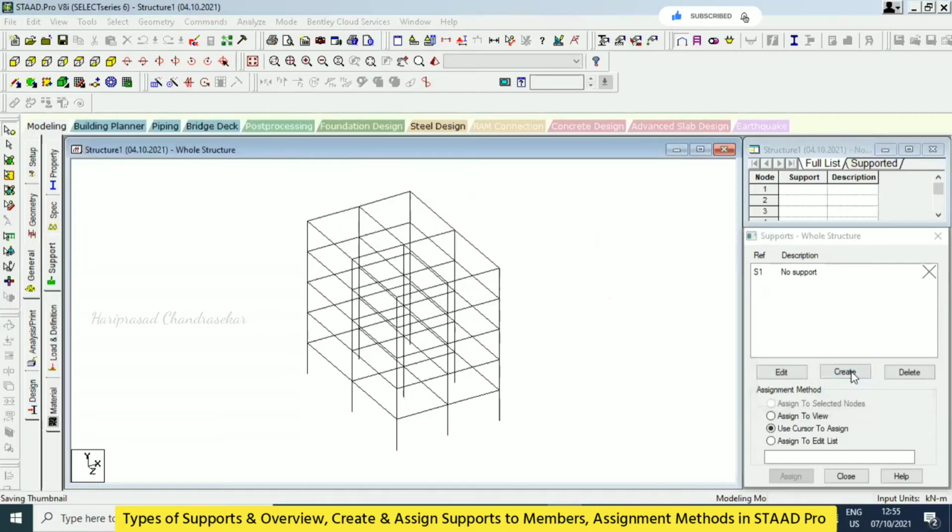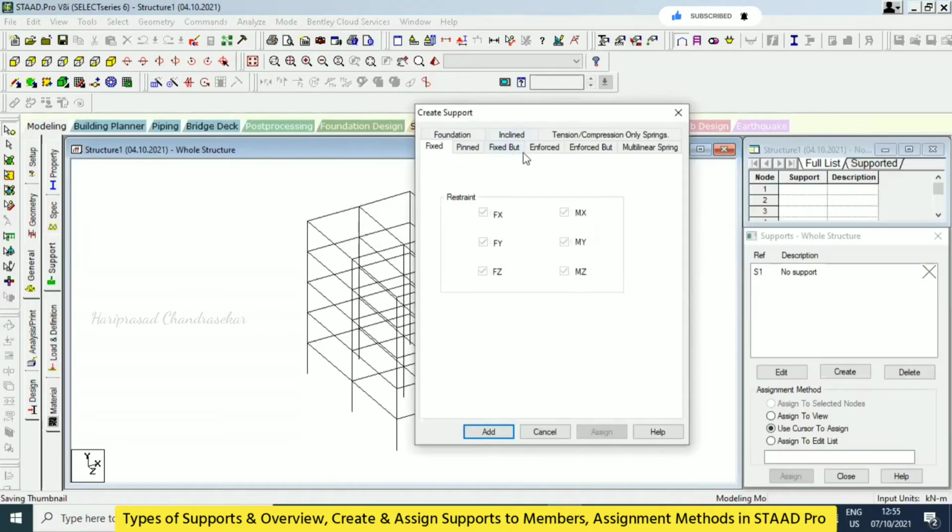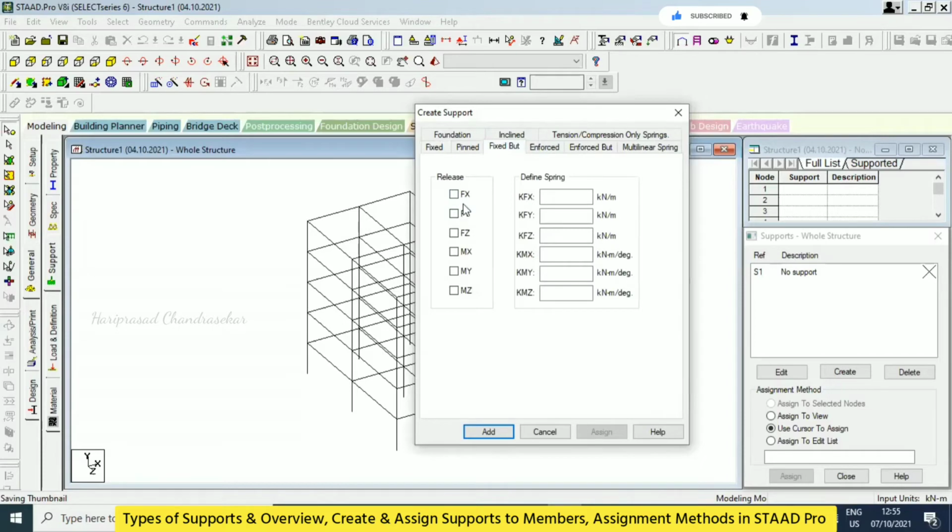See, here you have create. Here you have fixed but, so you can release whatever you want. In the roller support that we discussed, we need to release FX and MZ. When you are releasing, you can't define spring. If you want to define spring, you can just put the values here. So this option you have only in fixed but for spring kind of support.